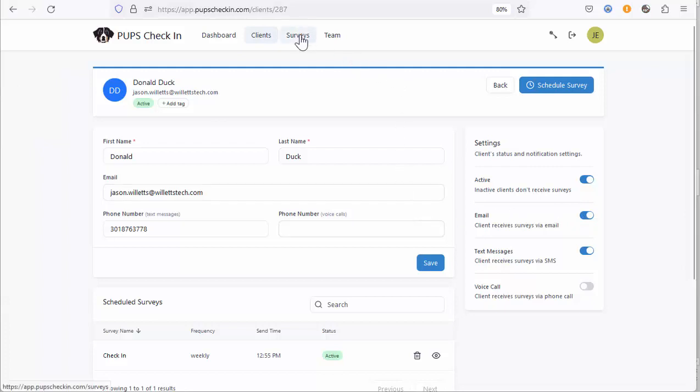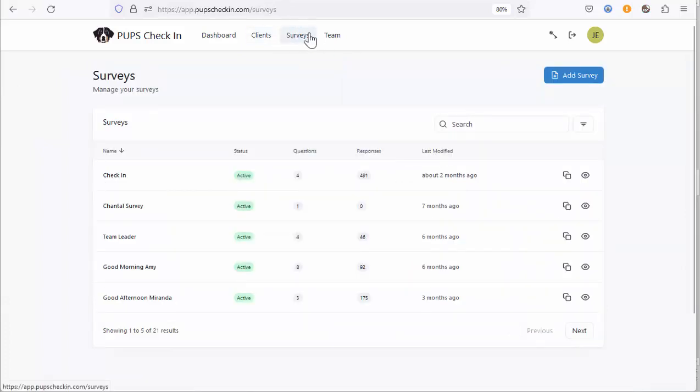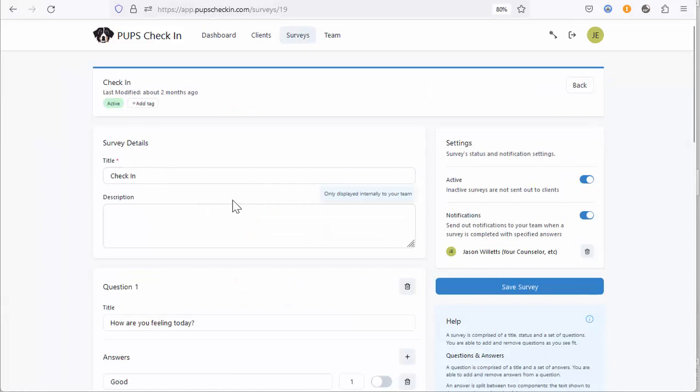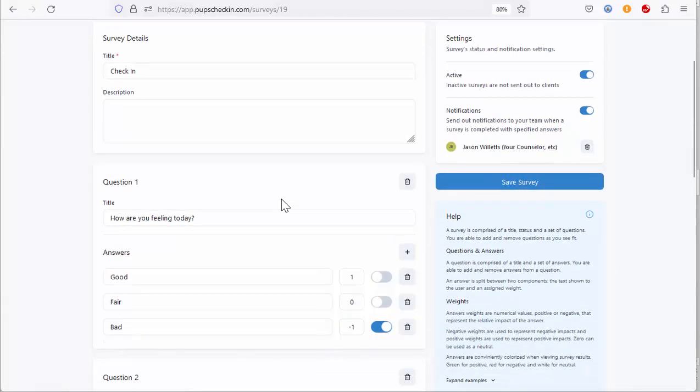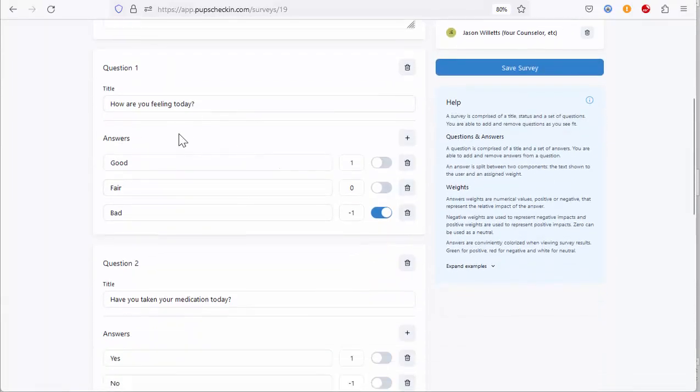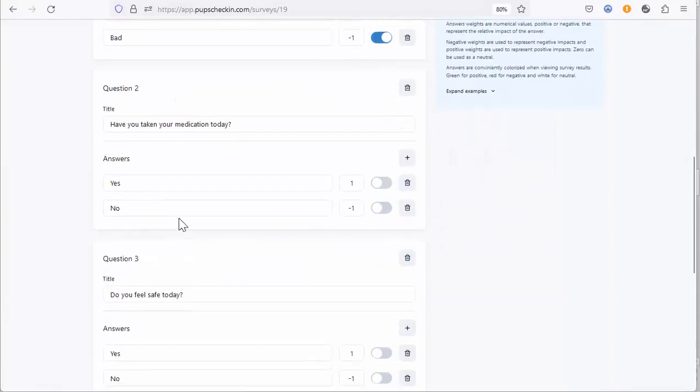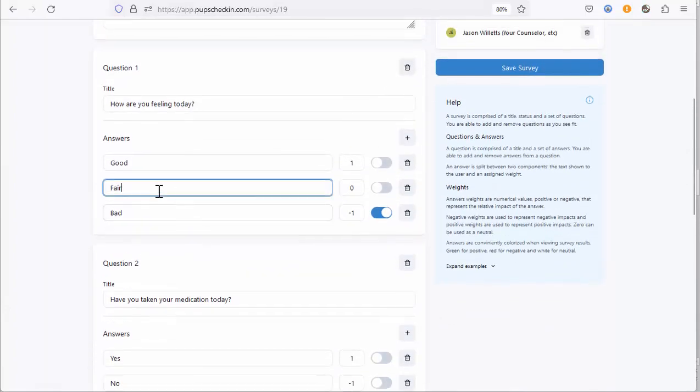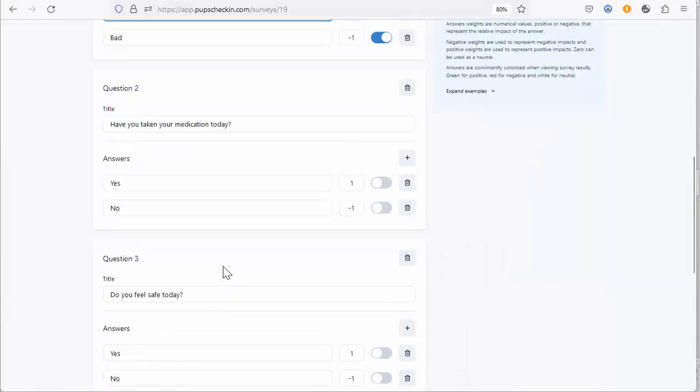Let's take a look at surveys while we're waiting for that to come in. And so if I click the survey tab at the top, I can see my list of existing surveys. I can click into one of them. And if I want to make an edit to the name of the survey or any of the questions or any of the multiple choice answers, I can just click in here and say, oh, instead of fair, I just want to say okay. And then save.